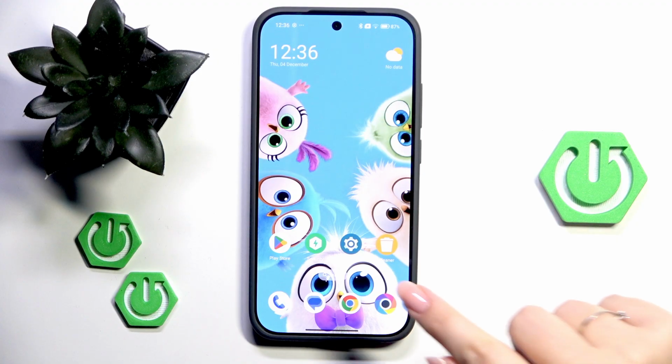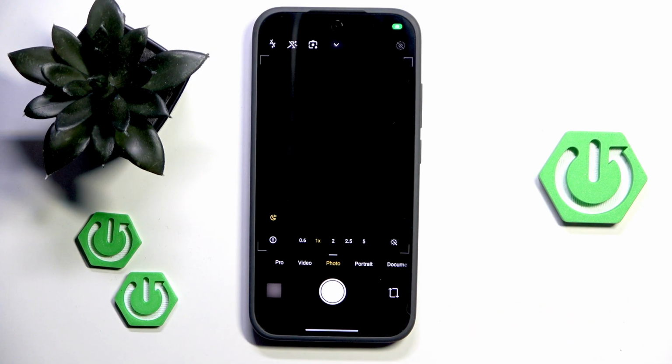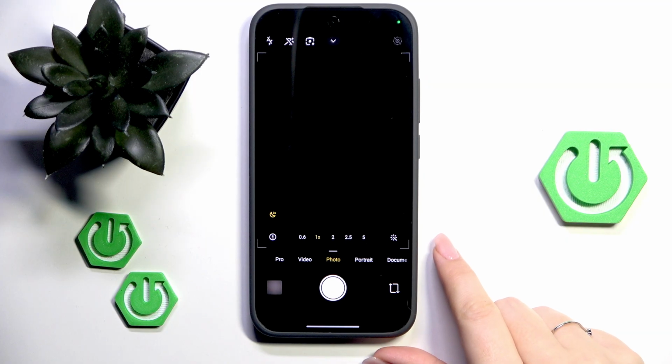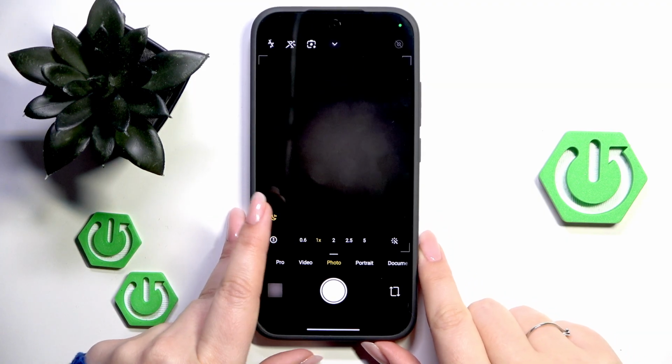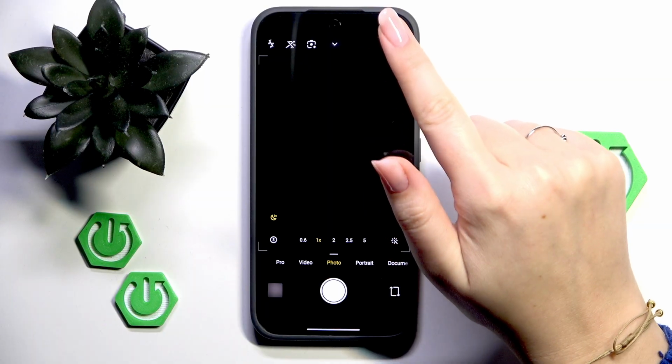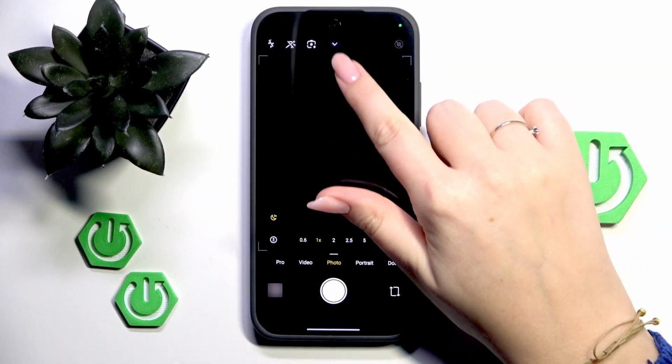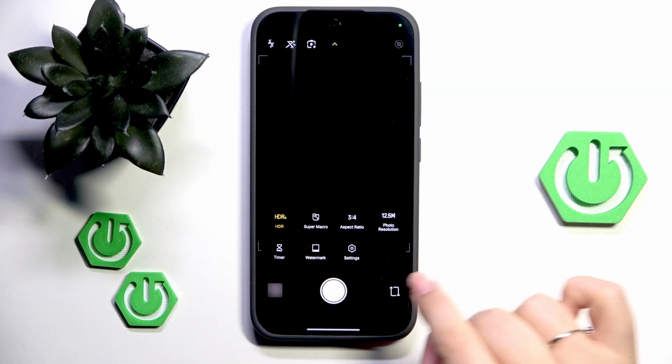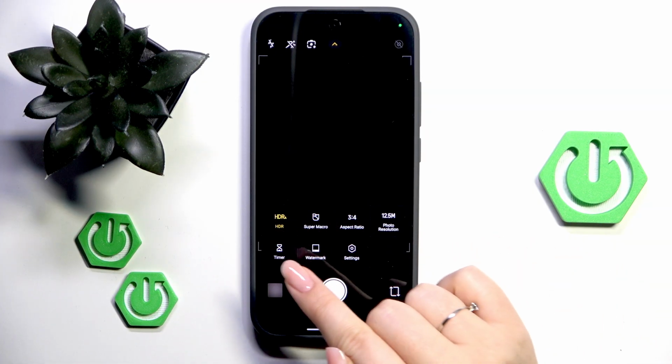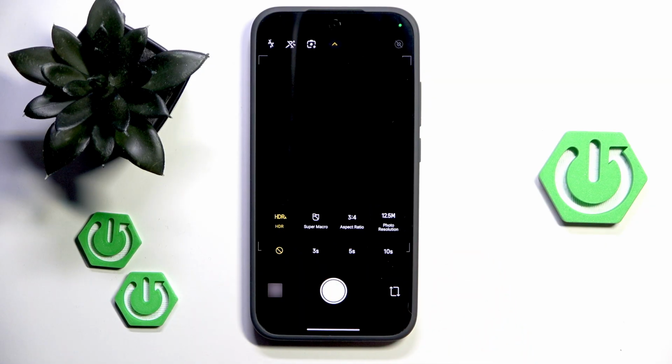So first of all, let's open the camera app, and currently we are in the standard photo mode, so all we have to do here is to open more settings, and we can do it just by swiping our finger from the top to the center or tapping on this arrow. So it's up to you. Here we've got additional options, and let's simply tap on this timer with hourglass icon.